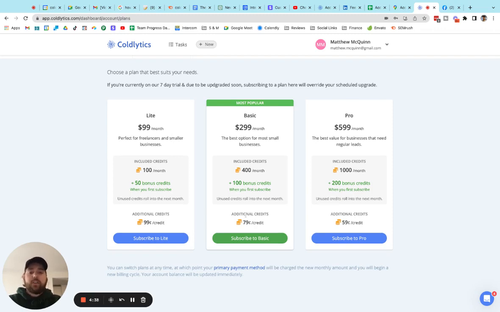So it's pretty straightforward. There's no contracts, no commitments required. You can sign up, and if you for whatever reason aren't needing it in the coming months, you can always cancel, and it's quite easy.